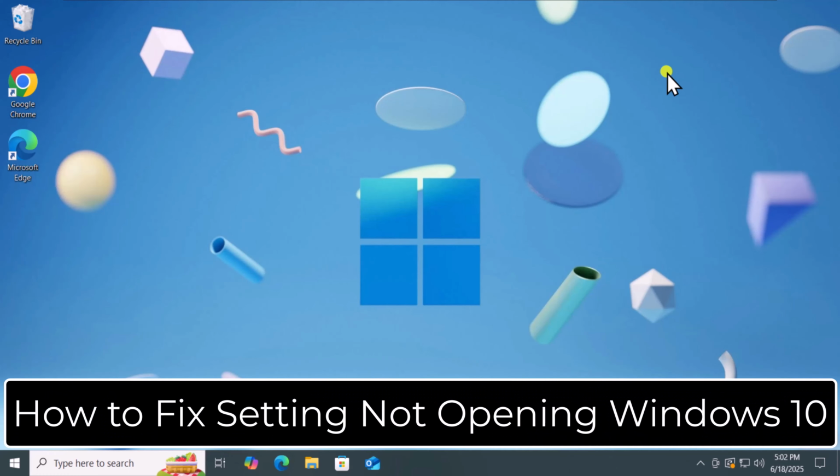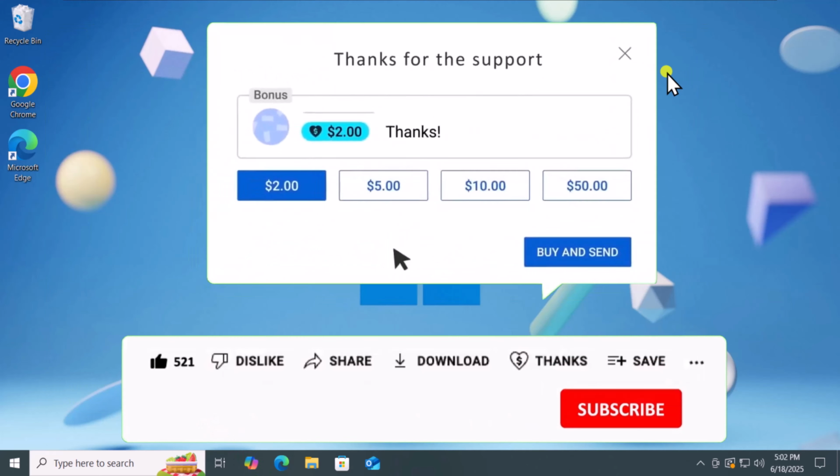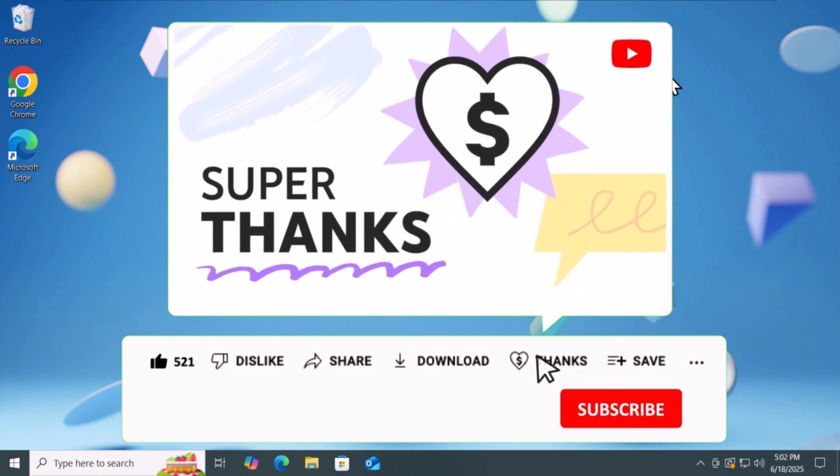So that's how you can fix setting not opening Windows 10. If these methods didn't resolve your issue, check out other solutions linked in the I button above.